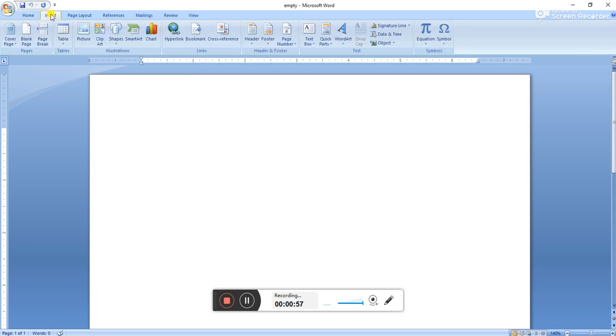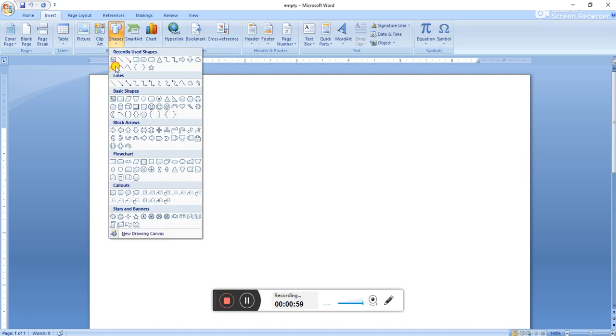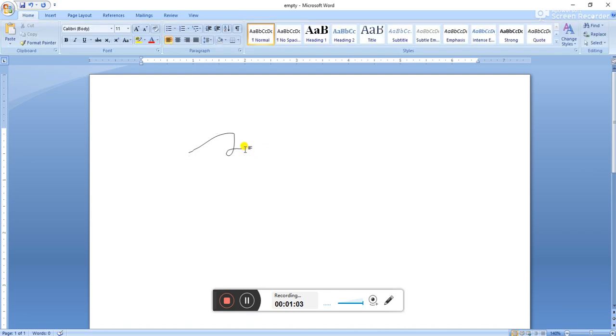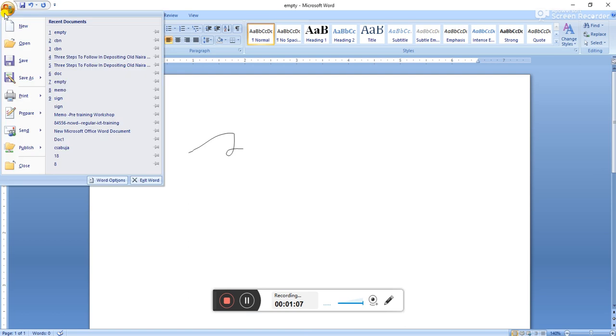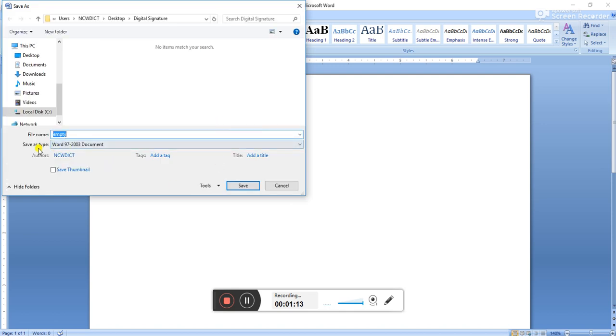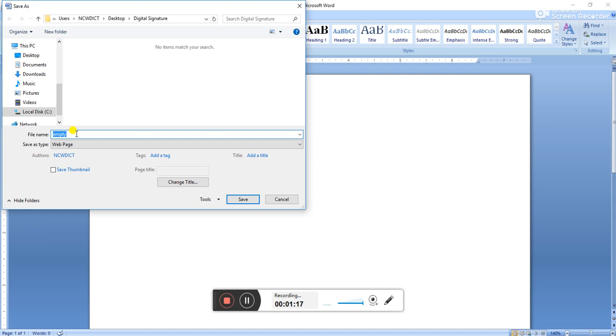So I'll go to Insert, move to Shapes, use Scribble, then I'll sign my signature. That's my signature. Now I want to retrieve this signature from this Word document. So I'll go to File, Save As. Now I'll change where you have Save as type to Web Page, then call it signature. I'll put it in the same folder.